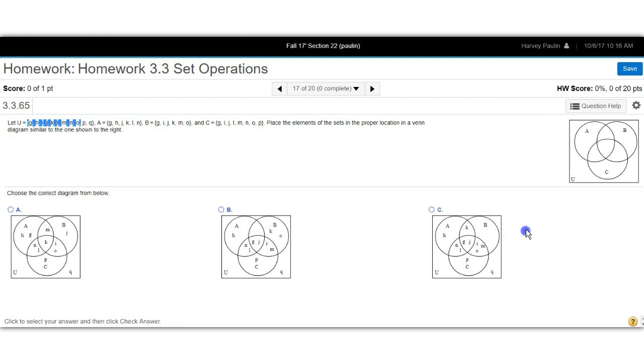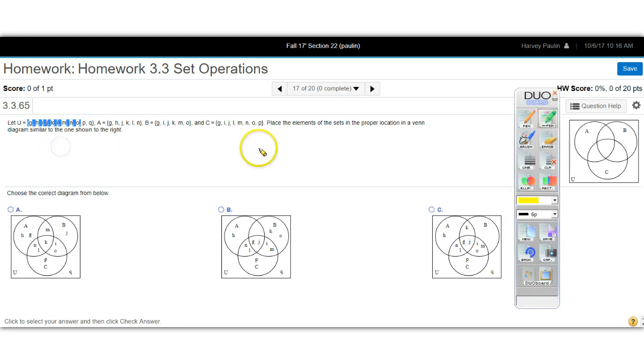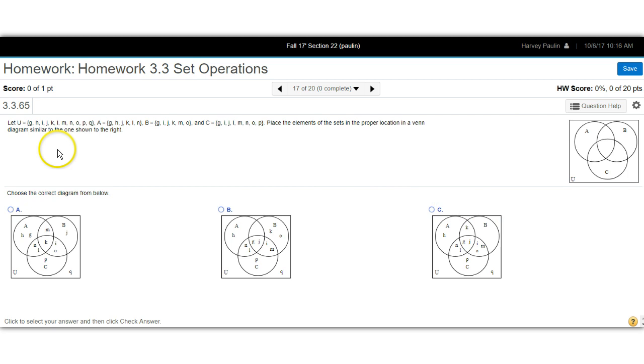Let's see if I can get a pen going here. You actually get to see my pen here. Okay, let's see if I got my pen working now.